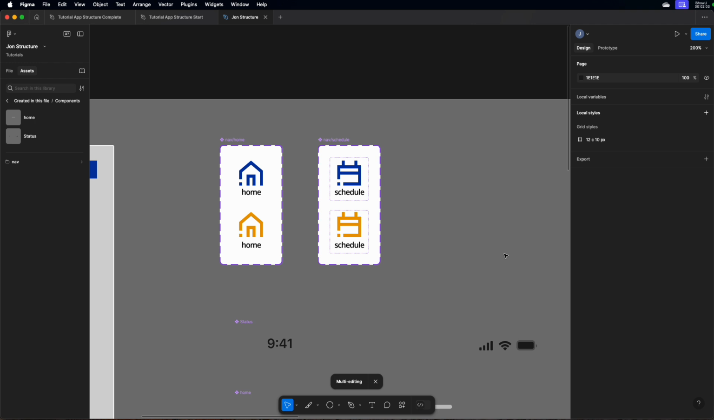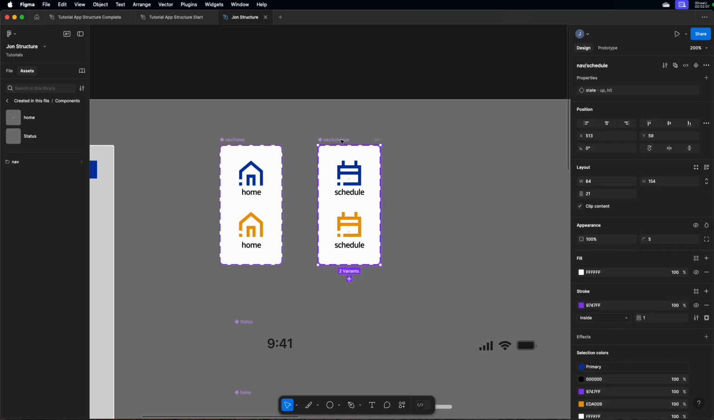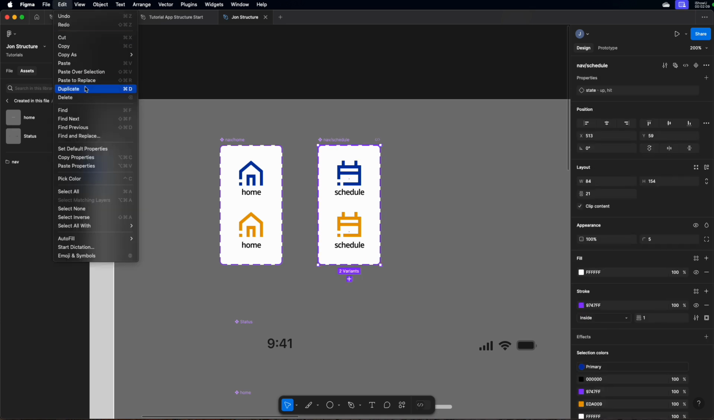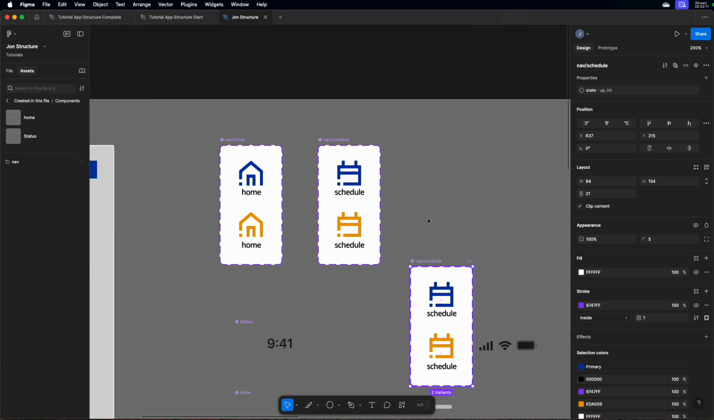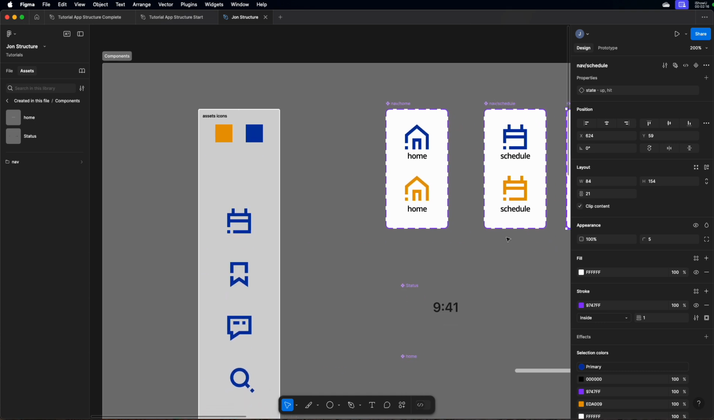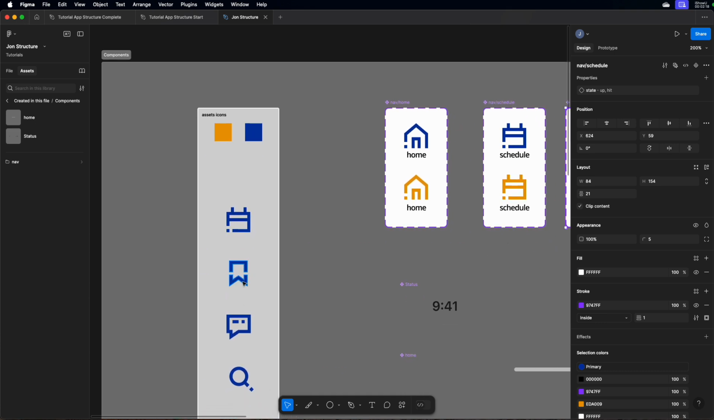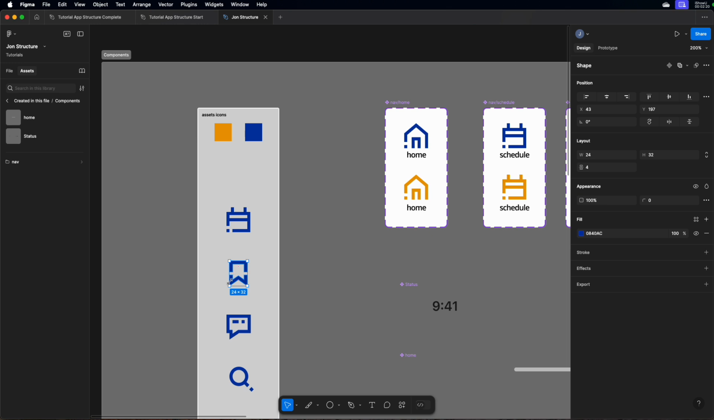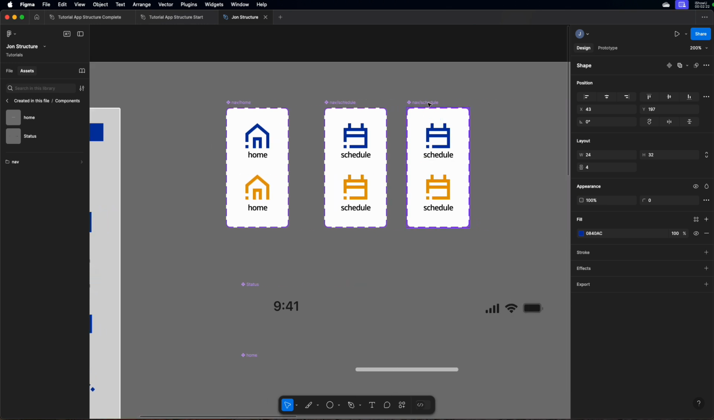Okay, I'm going to demonstrate that one more time. This time I'm going to say edit, duplicate, and this one, this one's called favorites. So I'm going to copy this one. I'm going to rename this nav favorites.